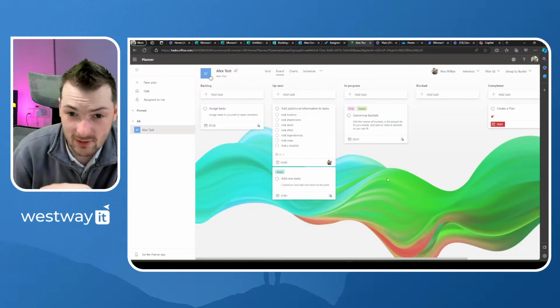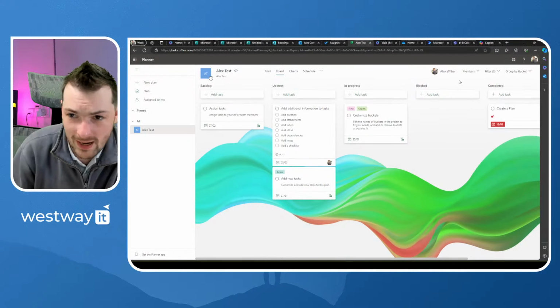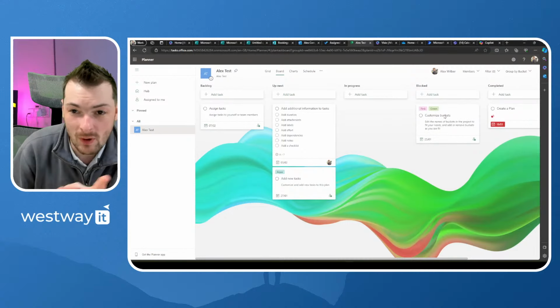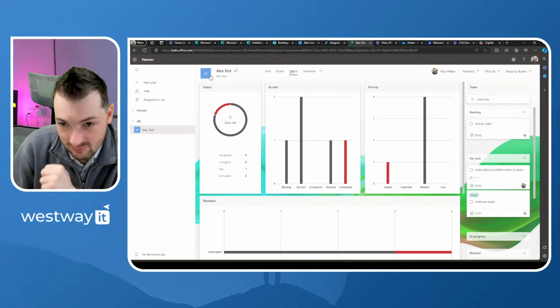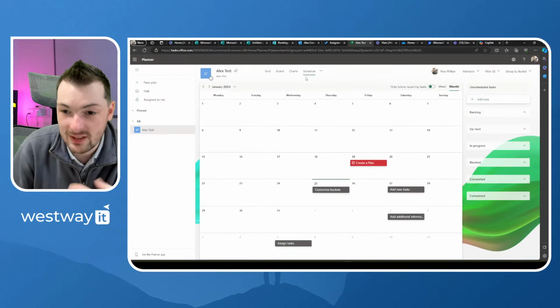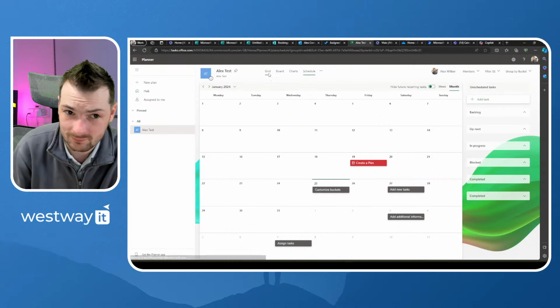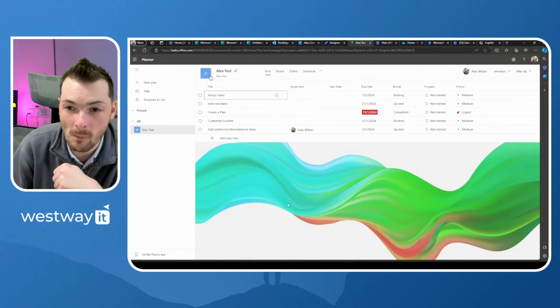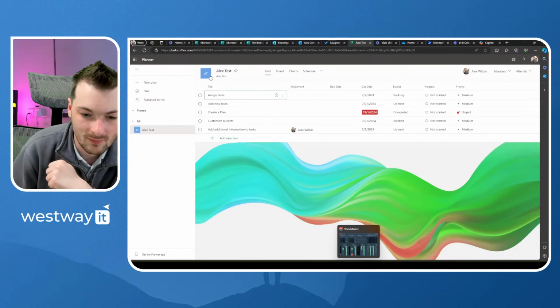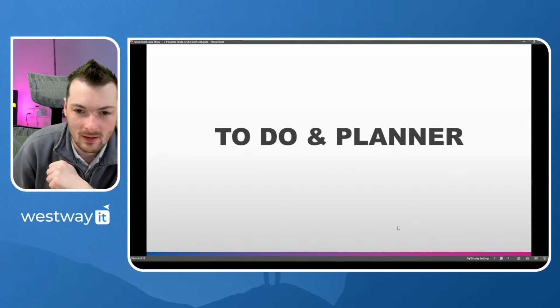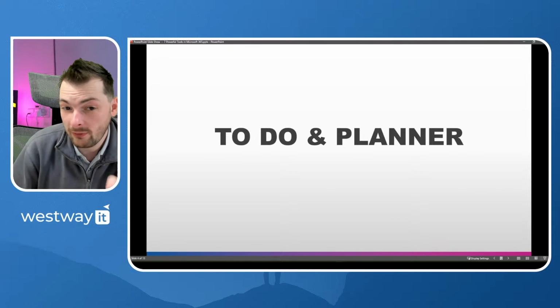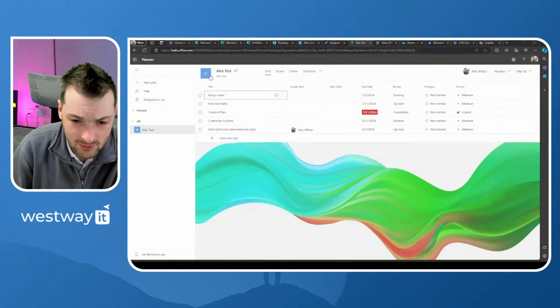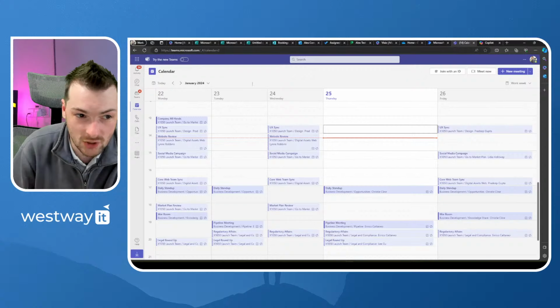You can assign them, you can categorize them, put the plans in. These are drag and drop as well. But you've also got other views you can change around. You've got schedules, so you can see when things have got dates set. Or if you just want a task list grid, you can do that as well. Planner is also available from within Teams, which we'll come back over to later for a different feature.